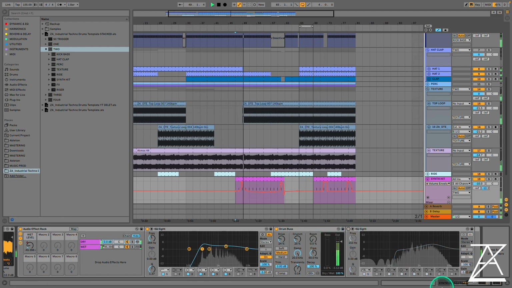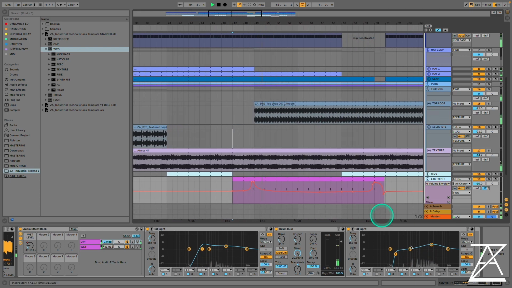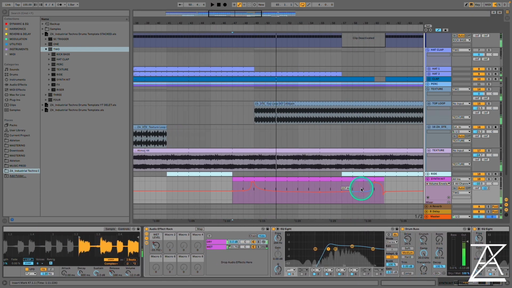So we can see, even though we have the cut here, with drum bus, we're adding quite a bit more lows back in. So we're passing those again. So here's where the release goes up.